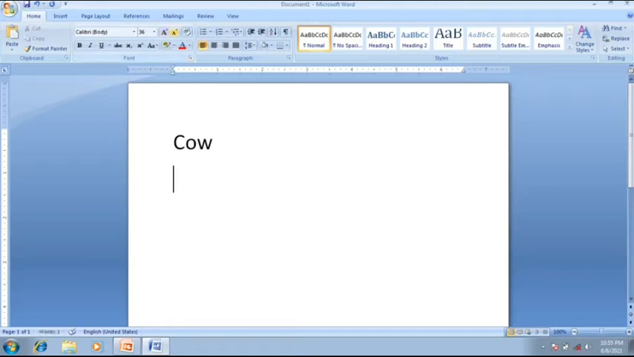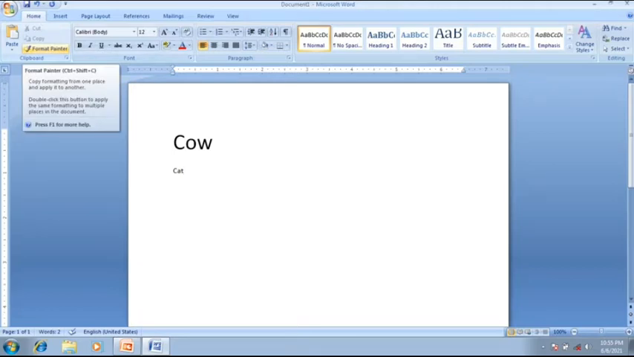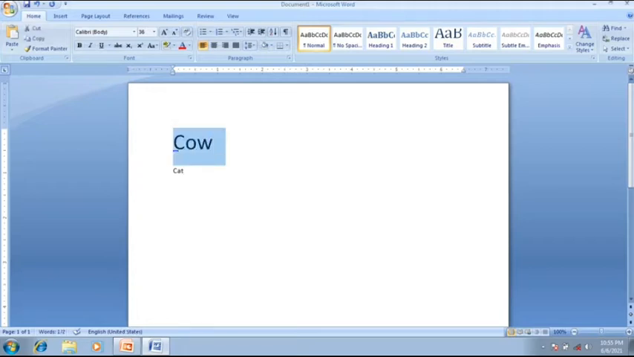I am decreasing the size and writing the same kind of thing, here I am writing cat. So two words I am writing: here cow and here cat. Here I have increased the size, but here I have decreased it. But when I apply the format painter, you will see the same formatting. I will apply it on the cow, and it will be transferred to the cat also.